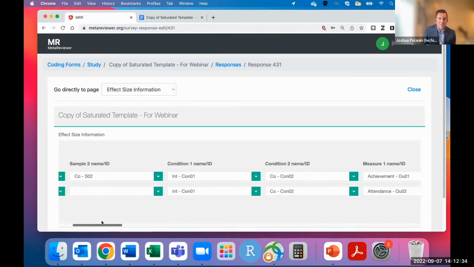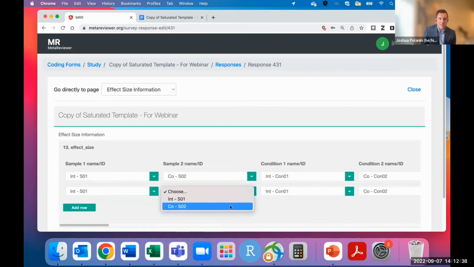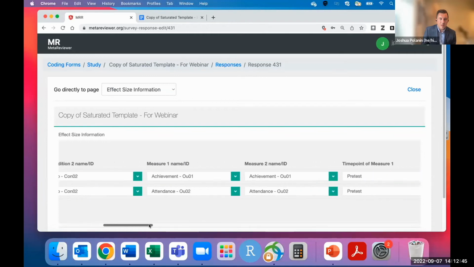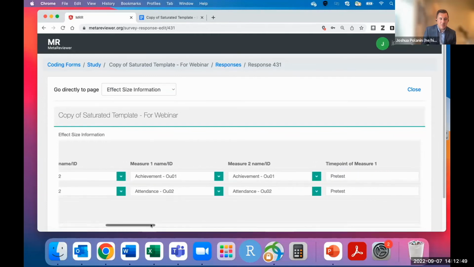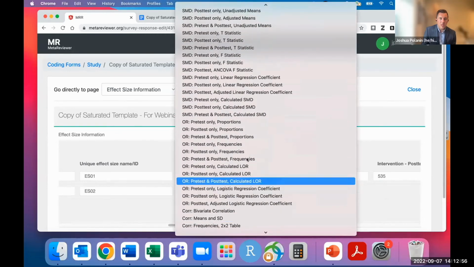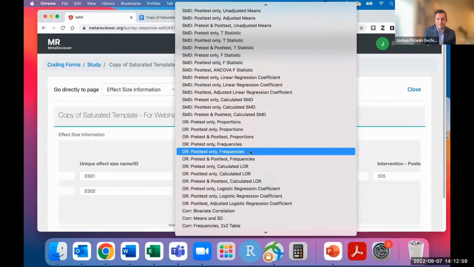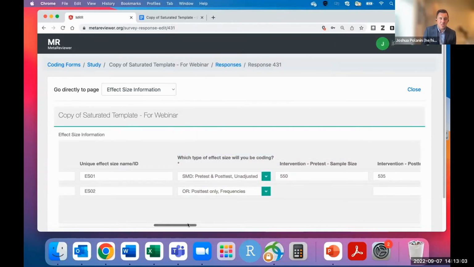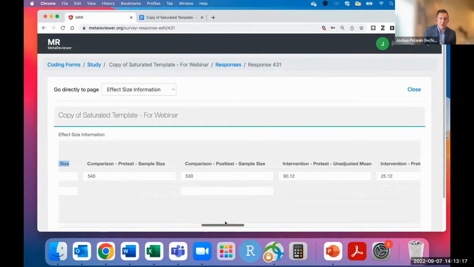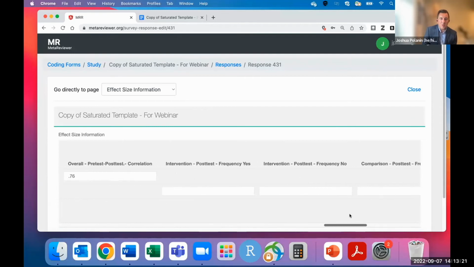We could do that same thing then for a second row. So we'd identify all of the various conditions and samples, which I've already done. Now we're going to change that to attendance data, attendance outcome. So for our attendance outcome, this one's going to be an odds ratio, and we'll assume that it's an odds ratio with frequencies. So when we click on odds ratios, post-test only frequencies, only the cells that have to do with that particular effect size are going to populate. So in this case, it's the post-test intervention sample size, comparison group post-test sample sizes, and then all the way over here at the right, the different cells for the frequencies.